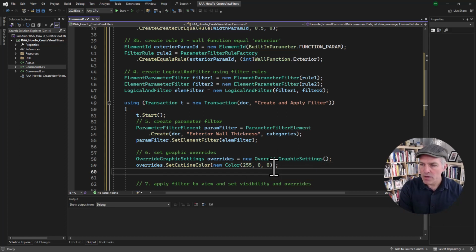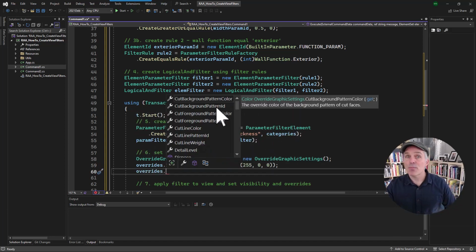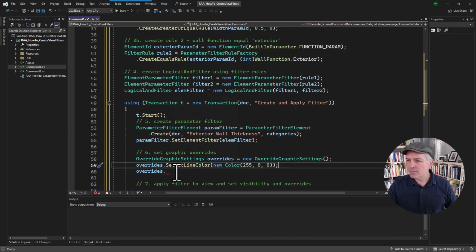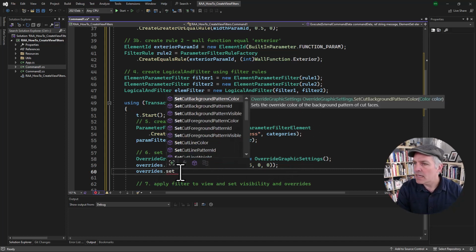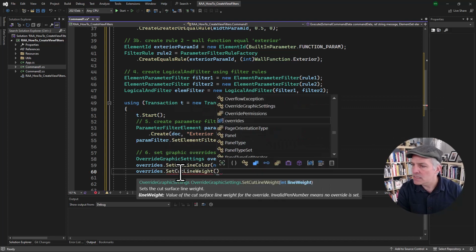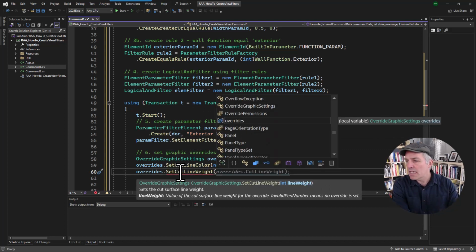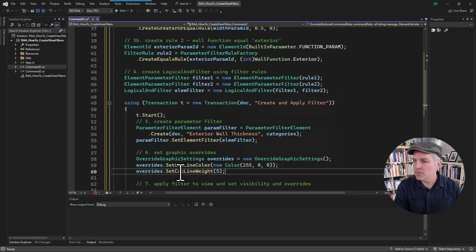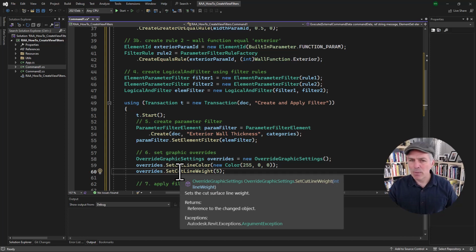If I wanted to, though, if I go to overrides, you'll see I have a lot of different properties I could set. I could set the cut background pattern, the foreground pattern ID, the line color, line weight, all those things. In fact, let's set our cut line weight right here. Let's see if we can set that. I can just put in an integer value, so I'll set that equal to 5 just to pop it out a little bit more. We'll see if that's enough, then we can make some adjustments.